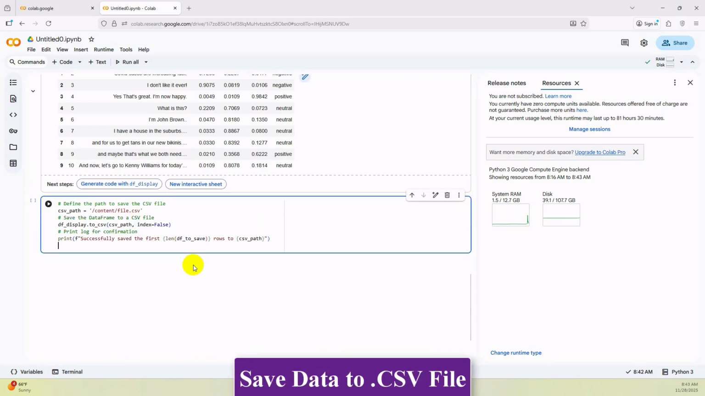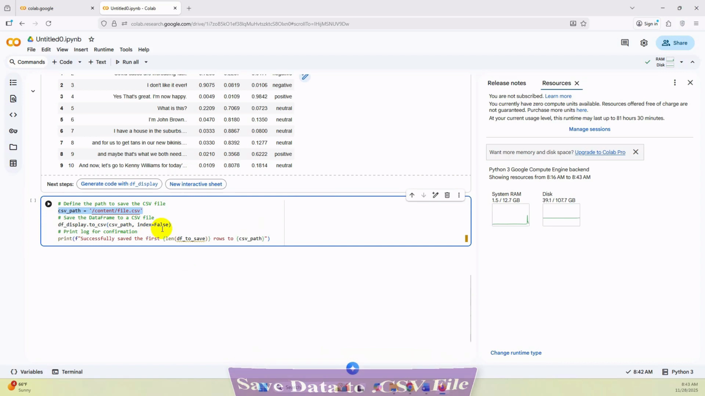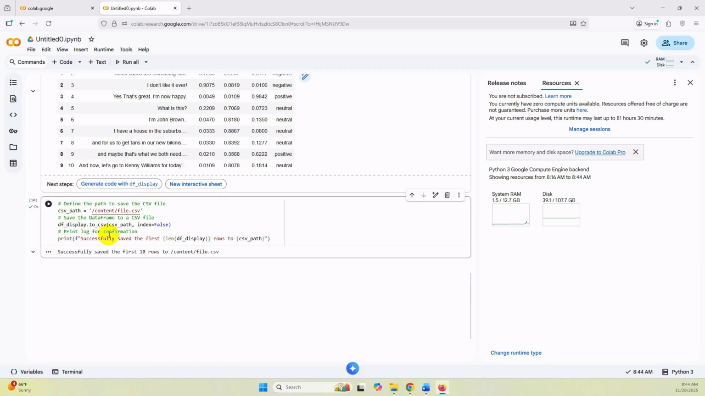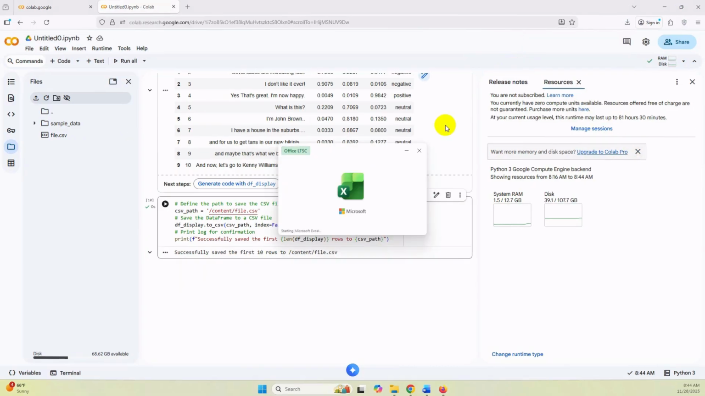Saving data to CSV file. Finally, we define the file path and save the previewed dataset into a CSV file format. The index equals false parameter ensures that no additional index column is added. We also print a confirmation message indicating how many rows have been successfully saved and the file location.